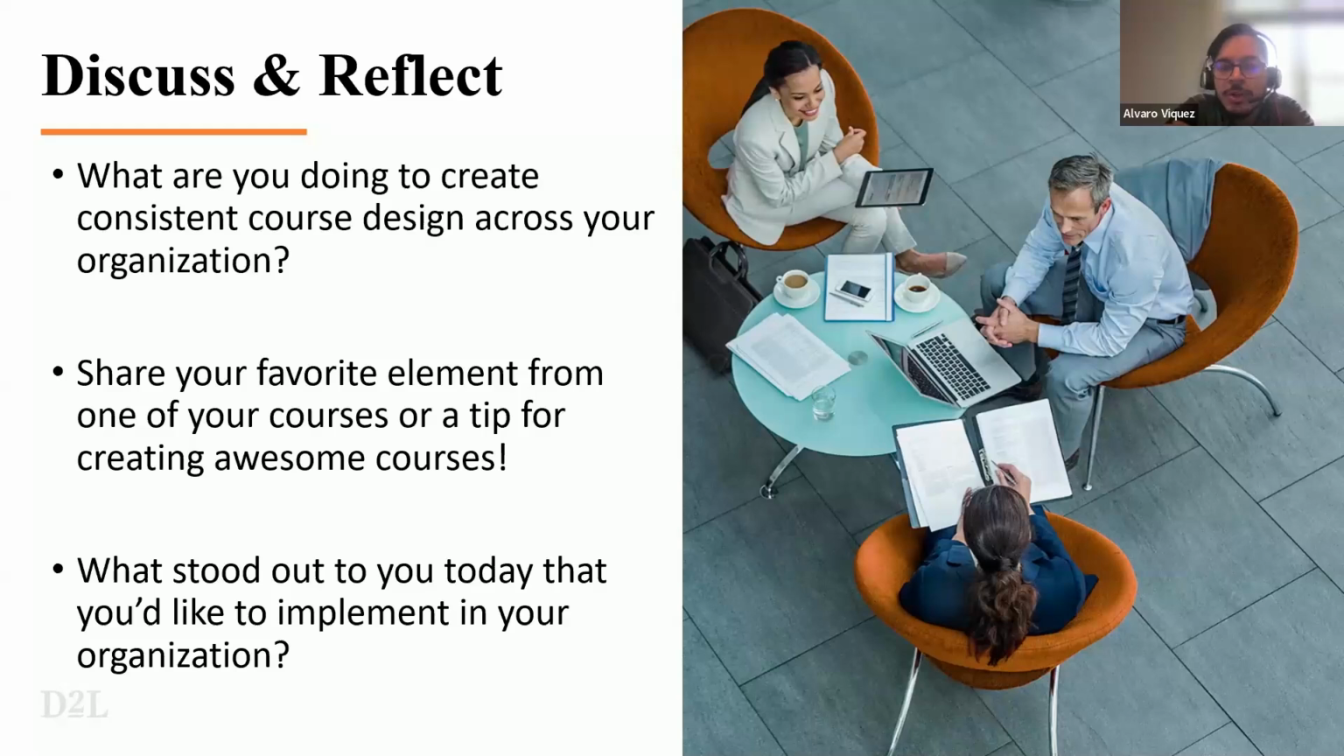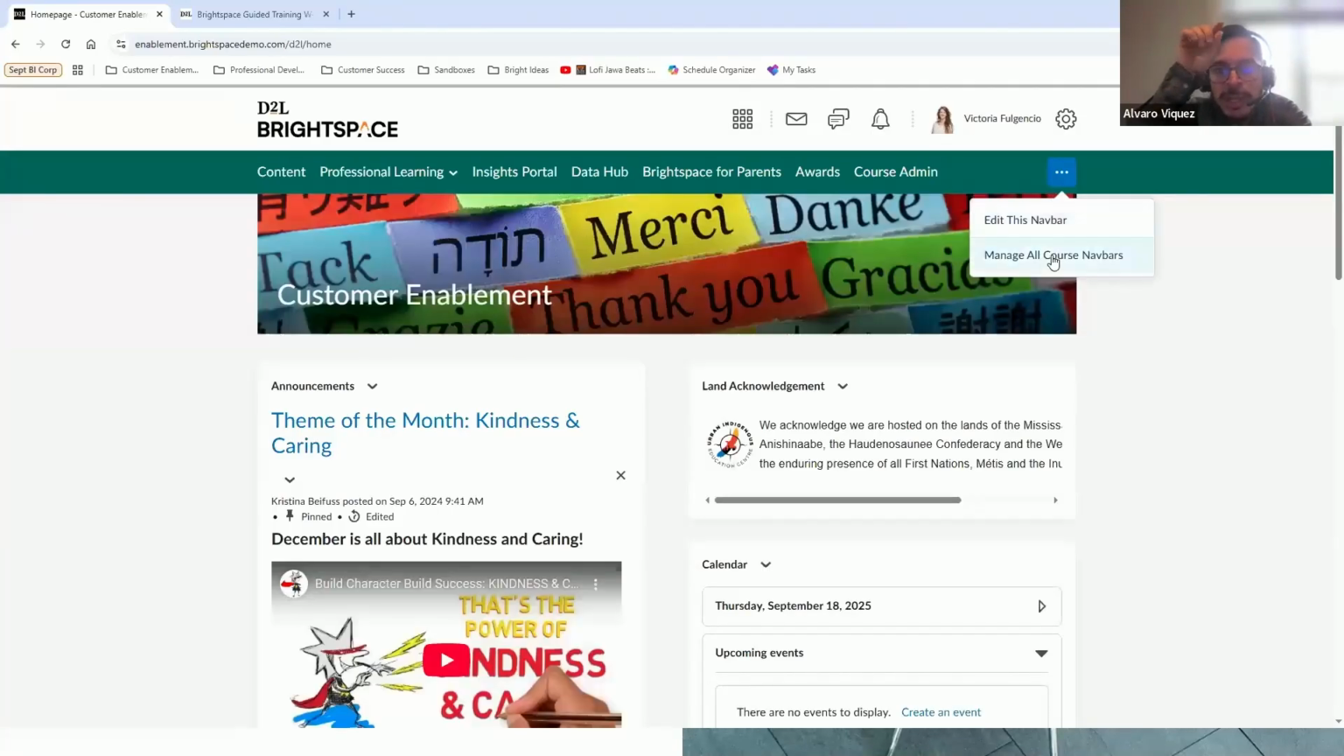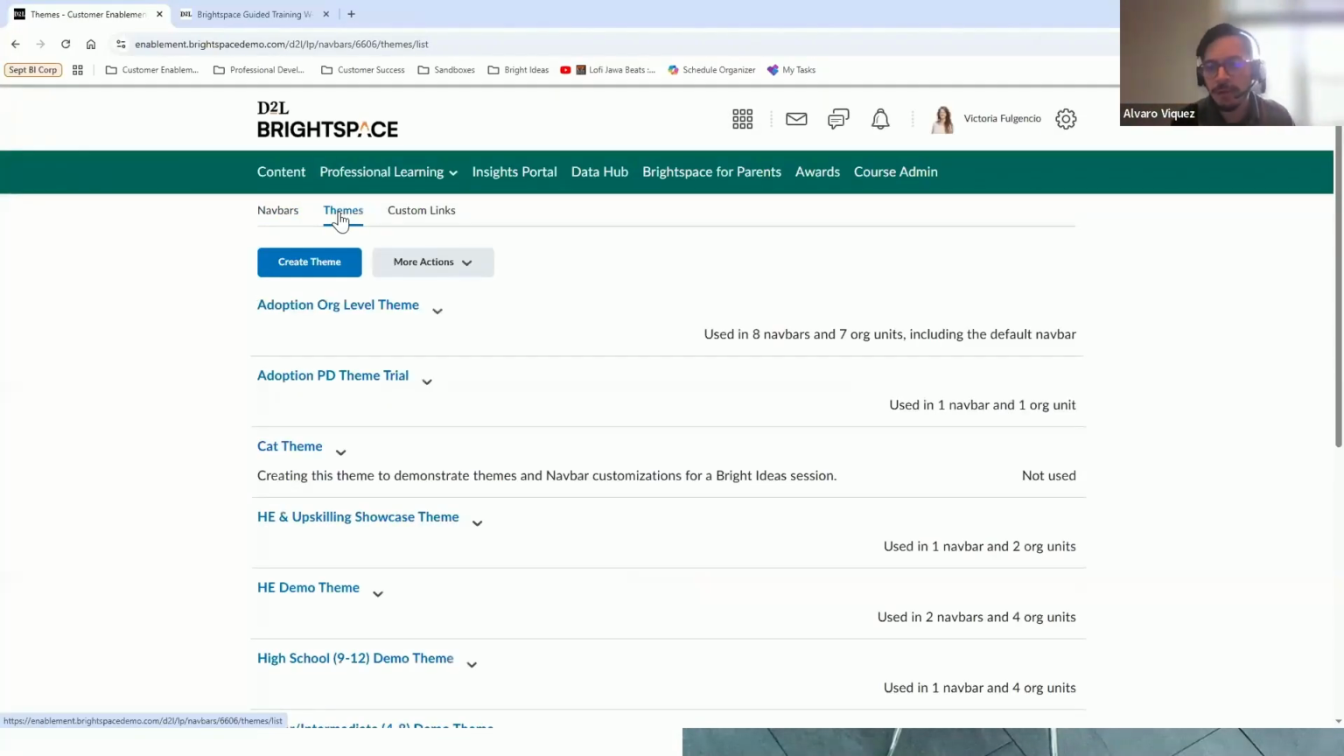So the color contrast has to be okay in the foreground or in the color background, and also in the font text. That can be done in the themes itself. So whenever you want to build a theme, you go into the admin cog and then navigation and themes and then link it into a navbar.